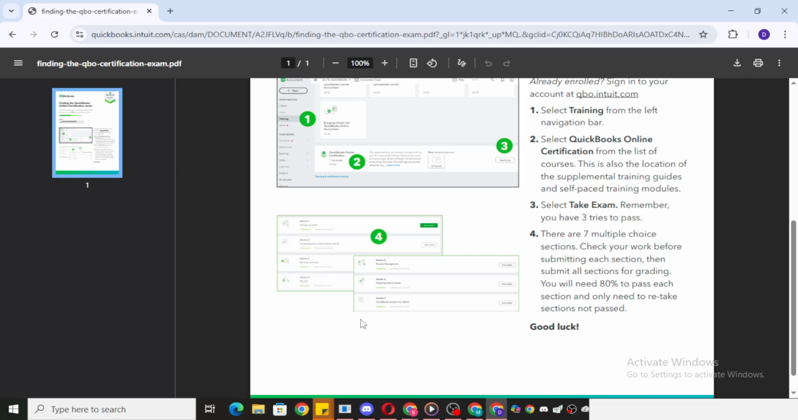By following these steps diligently, you're on your way to becoming QuickBooks certified. This certification is not just a piece of paper, it represents your dedication and expertise, positioning you as a valuable professional in your field. Take your time, use all available resources, and remember to review and prepare thoroughly. Good luck on your certification journey.